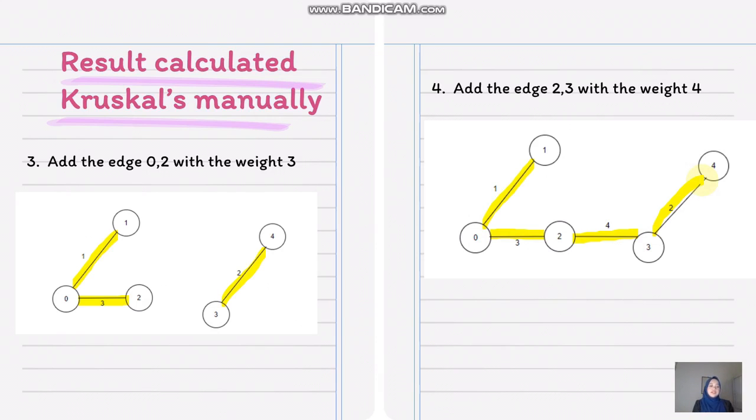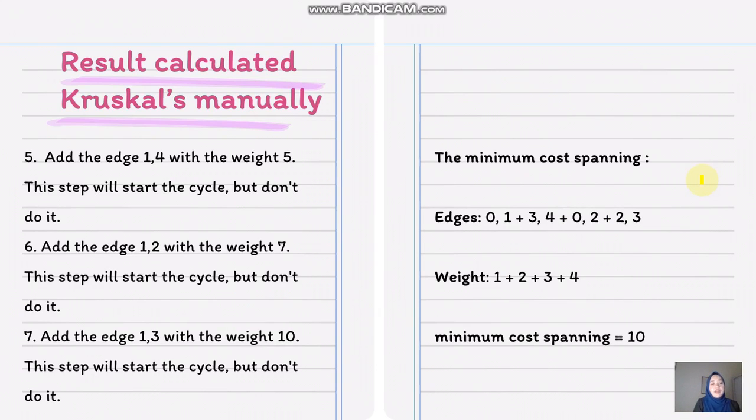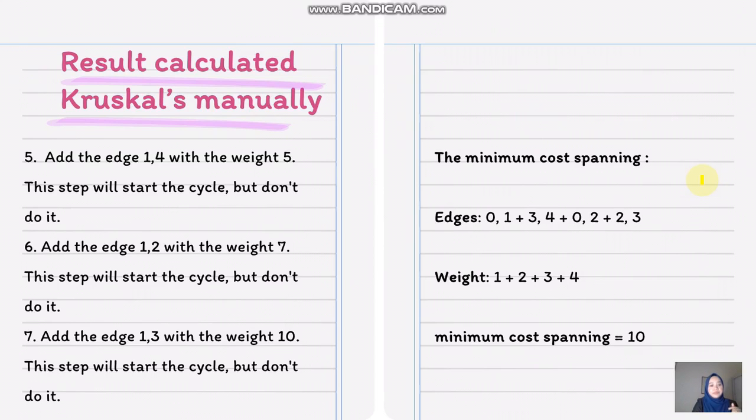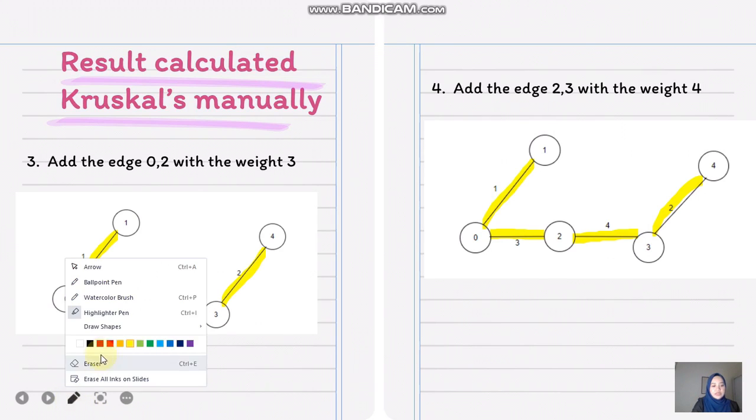And then number 5, we need to add the edge 1-4 with weight 5. But in this part, we don't do it because it will form a cycle. Also for 6 and 7, we don't add them because they will form a cycle. So now we can calculate the minimum cost spanning by summing the weights of the edges.